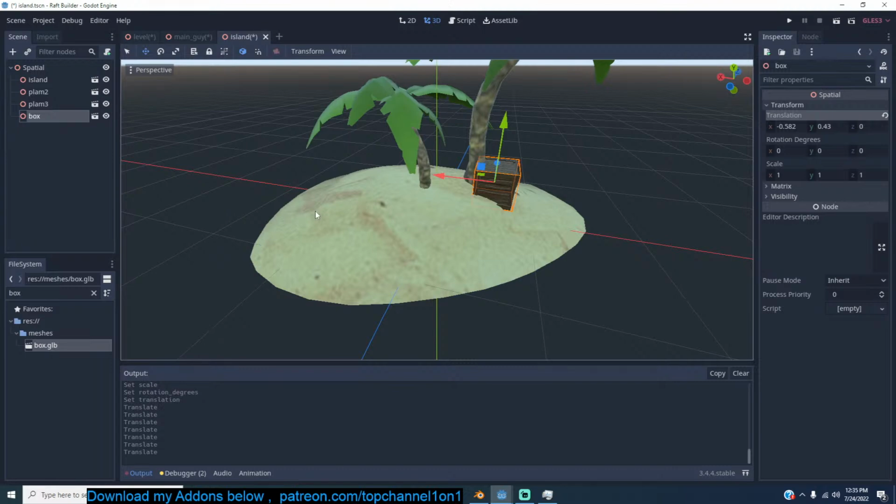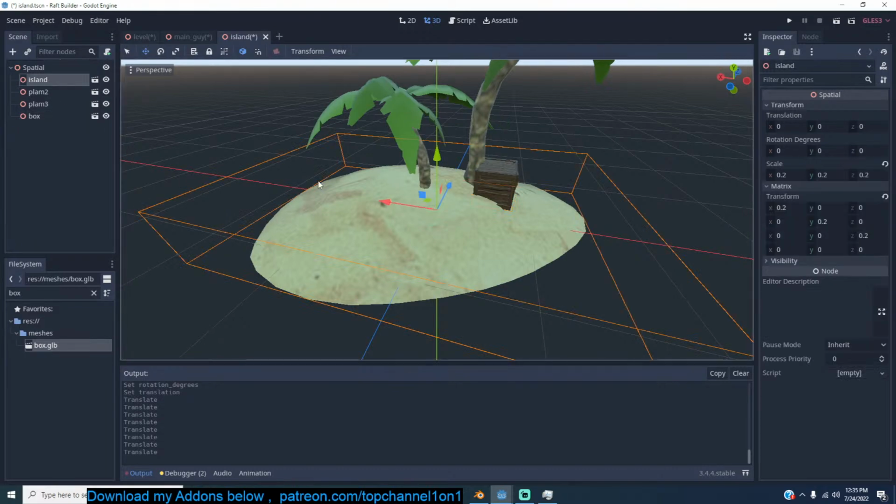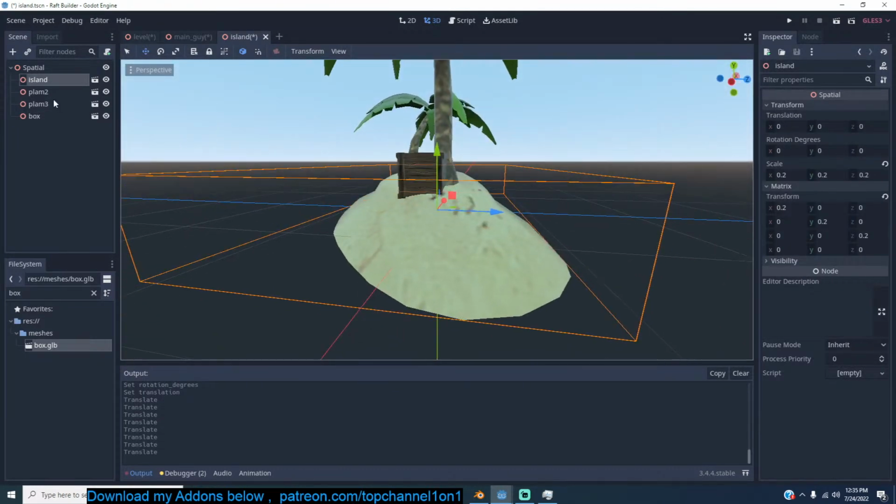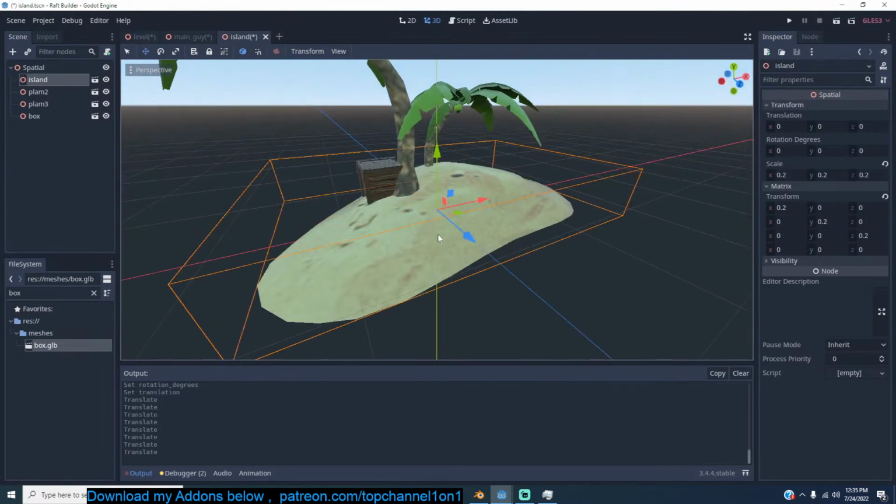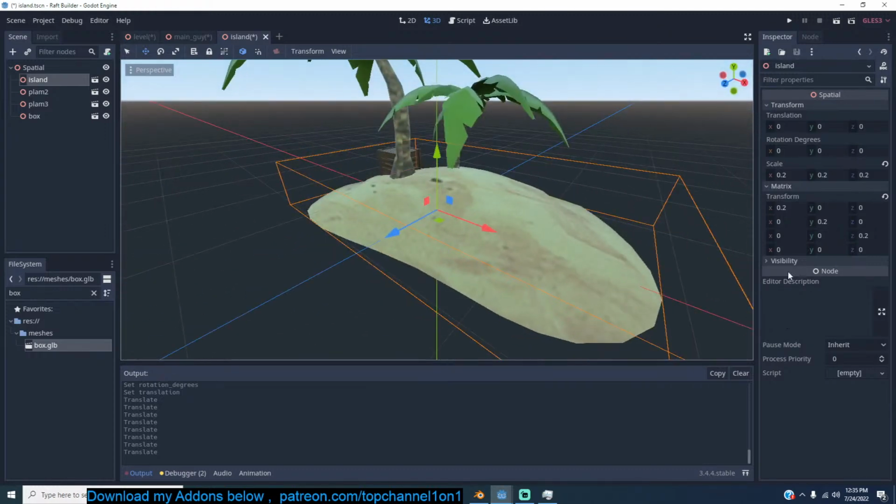Okay. Let's see. I think I'll start converting some of my Blender scenes into Godot scenes so that you guys can walk through them and look at them. It's much more fun that way. Okay, I need this island to be something someone can walk on. So let me select the island.